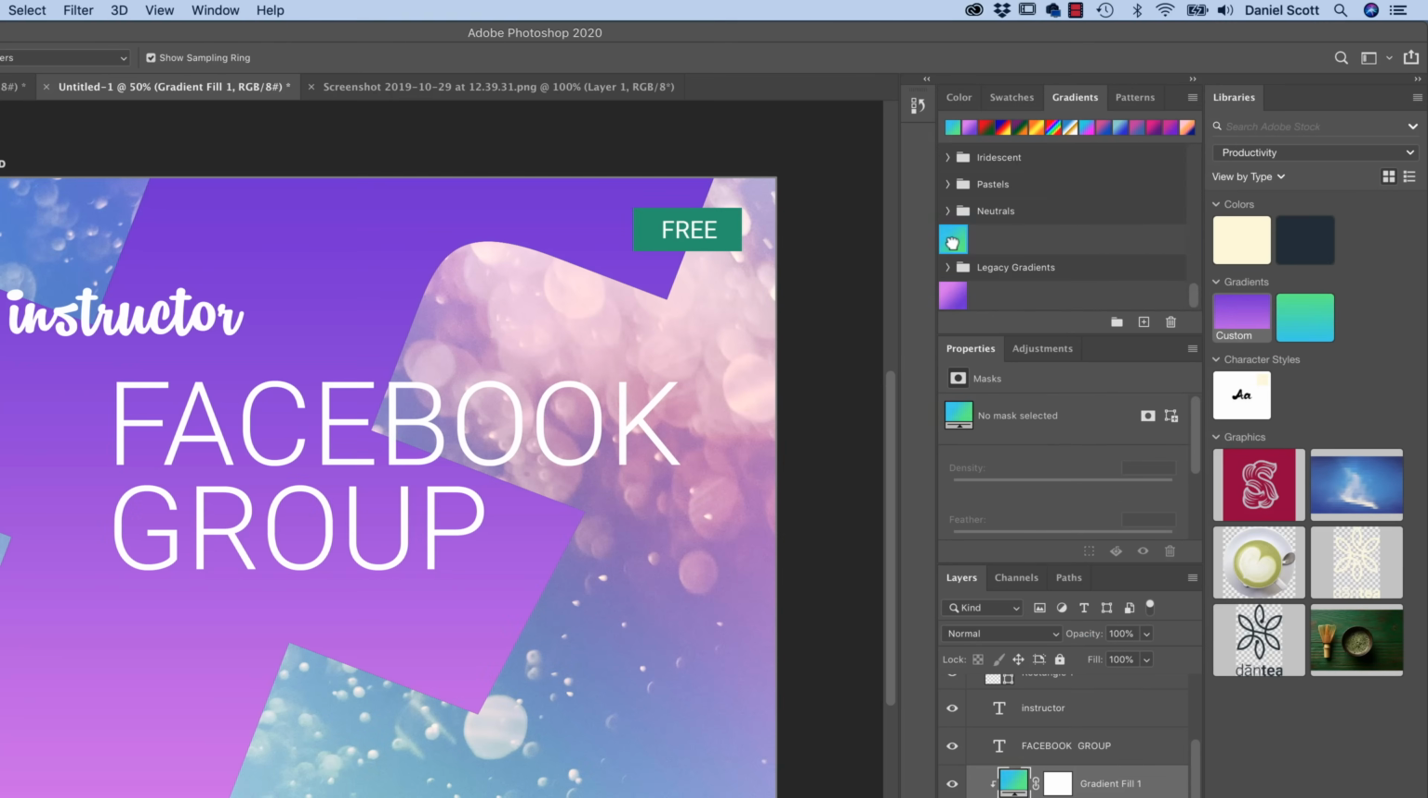All right, this video is about gradients. They've upgraded some of the features for gradients. They've given you lots of presets. You can add them to libraries.